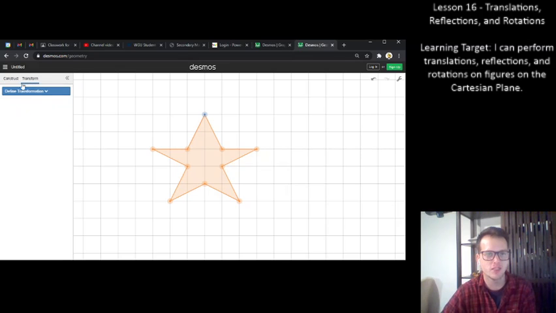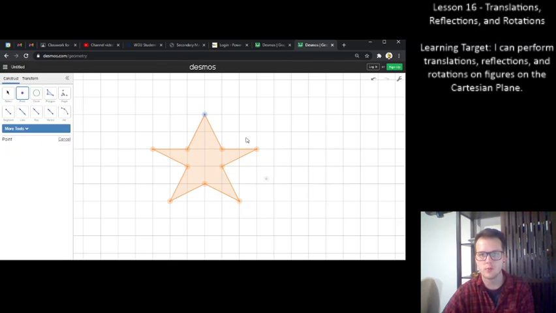I'm going to click this tab that says transform. I'm going to look down here, and I'm going to find one that says translation. So this one says I need 2 points, a from point and a to point. Well, I don't have a to point yet, so I'm going to just make up a point for the purpose of this example. I'm going to put it right here. That's where that point is now. I just picked that at random.